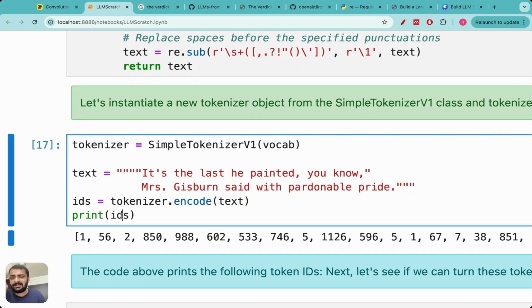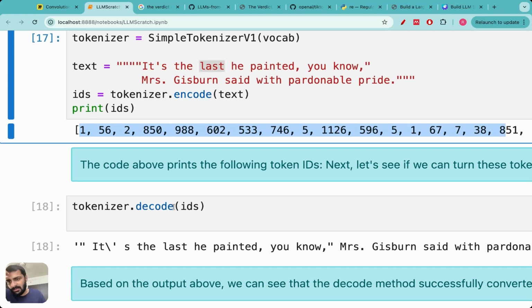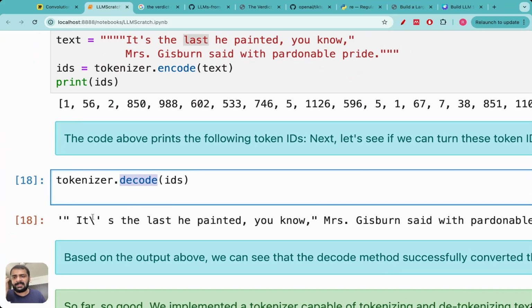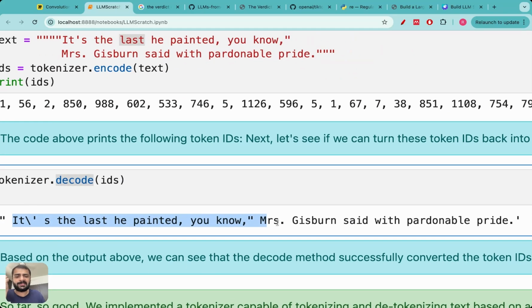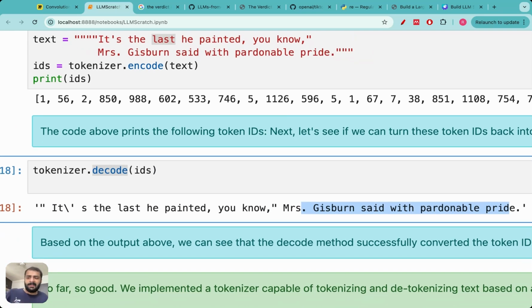When you print the IDs, you will see that these are the token IDs for each of these tokens. So basically, "it's" will have one token ID, "the" will have one token ID, "last" will have one token ID, and these token IDs are printed over here. Now we can also test the decode method. You can pass these IDs back to the decode method, and you'll see we recover the same sentence: "It's the last he painted, Mrs. Gisborne said with pardonable pride." Awesome, right? So we have successfully implemented an encoder method and a decoder method, and we have also created the tokenizer class in Python.